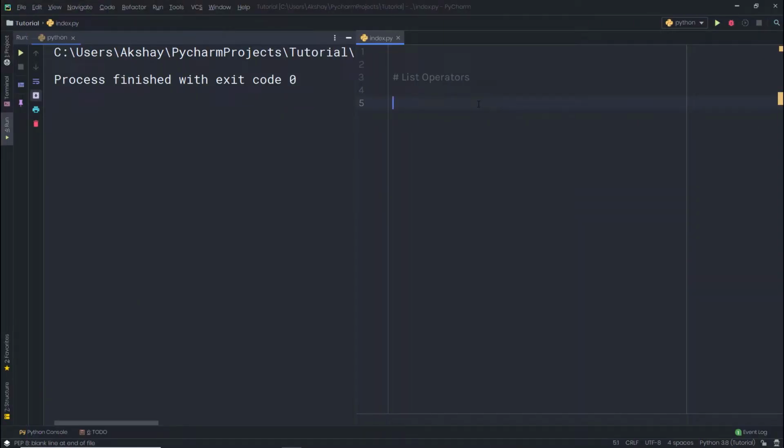Now we know how we can create a list, how to access it using index, and how we can slice a list using slicing. Now let's take a look at how operators behave with sequences. Let's take a very simple example with the plus operator. A sequence, or you can say a list, can be concatenated with the addition operator.